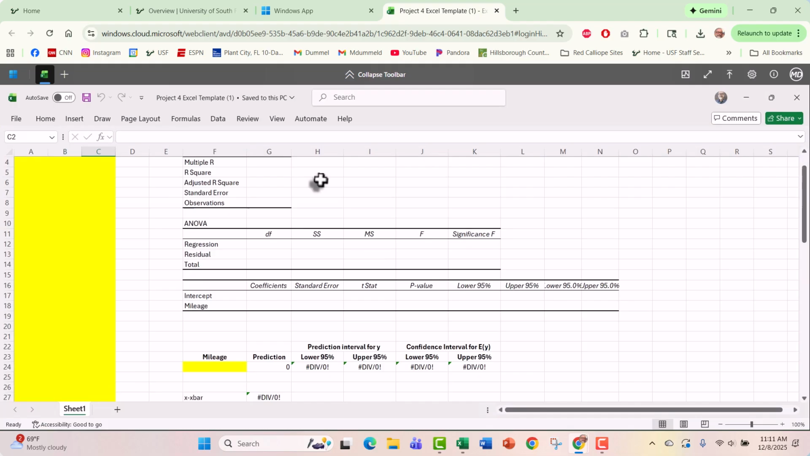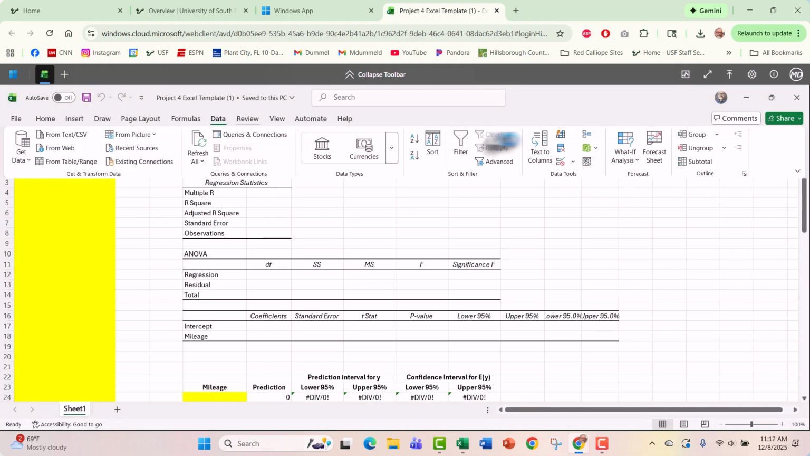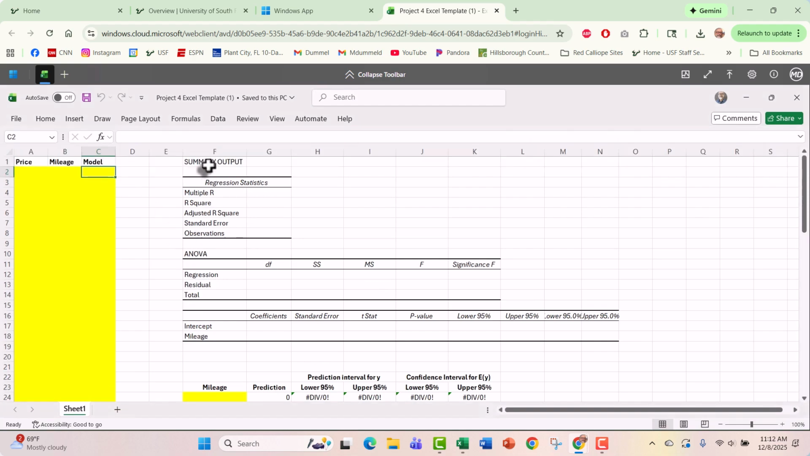And then I show them step-by-step how to go through. In this particular case, they're going to go through data, and they're going to do a data analysis, and they're going to do a regression analysis. They're going to put the cursor here, and I go step-by-step and show you exactly how to do that. And then that populates all the values that you need in these different cells here to answer the questions that I have about your data.